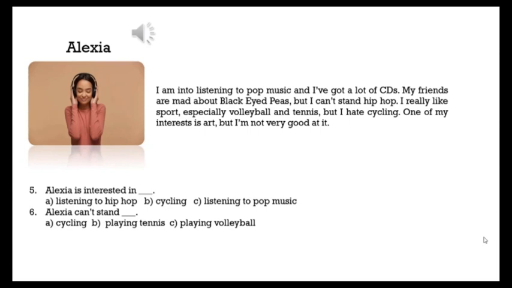I am into listening to pop music and I've got a lot of CDs. My friends are mad about Black Eyed Peas, but I can't stand hip-hop. I really like sports, especially volleyball and tennis, but I hate cycling. One of my interests is art, but I'm not very good at it.